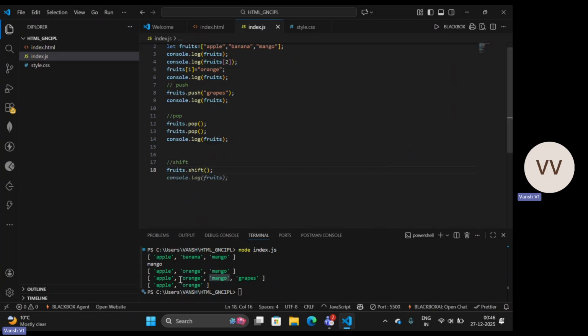What does that mean? Right now apple is there at the starting. If I just console this, what will you get? You will get that apple will be removed. So as soon as I have executed this command, you can see I am only getting an orange, a fruit, in my fruits array. Why? Because through shift, you can delete from the start index. Remove first element. Okay, that is also fine.